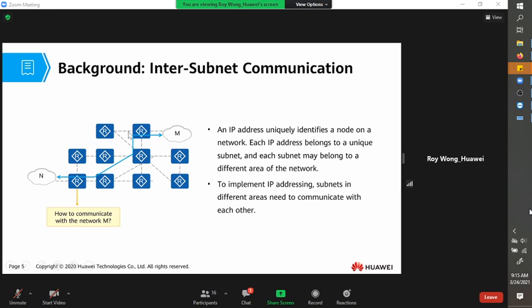So, if we have a network here, there are many trees, this is the router. So, all the connections here, they have their own IP addresses. For example, this is the LAN, the local area network. So, how to communicate with network M? How can N reach M over here? So, this will be based on the device's routing table.